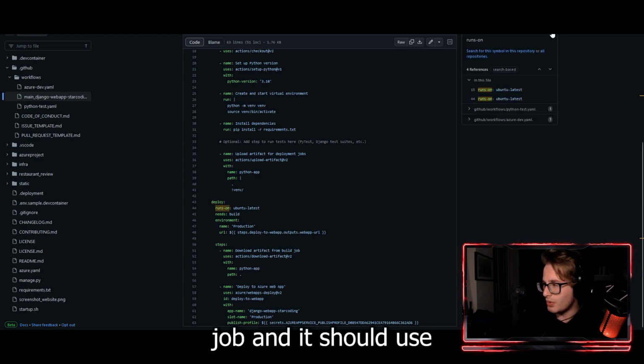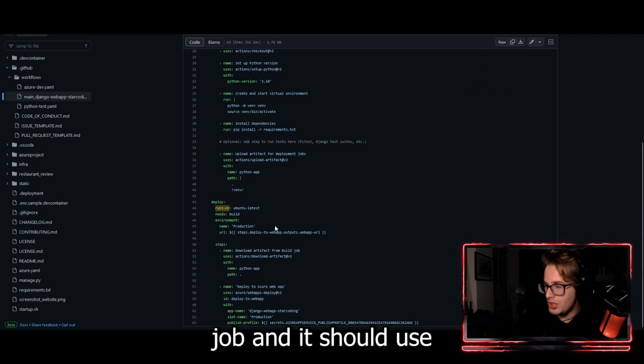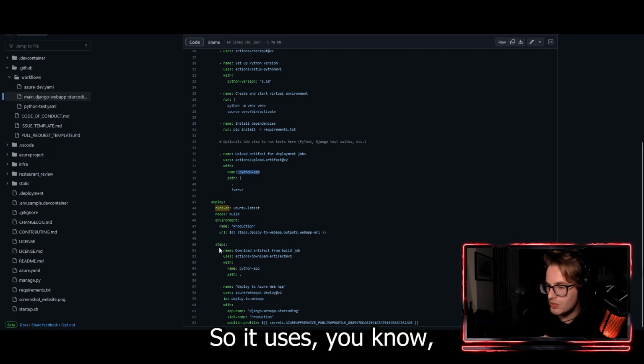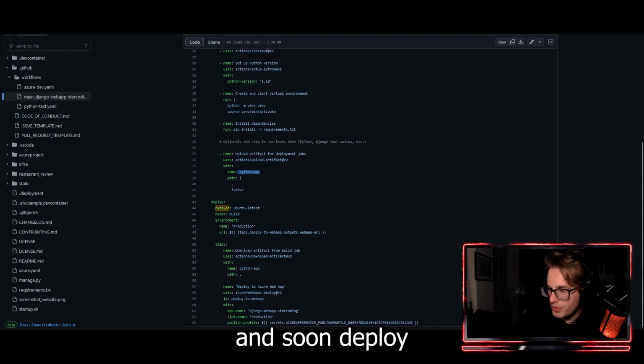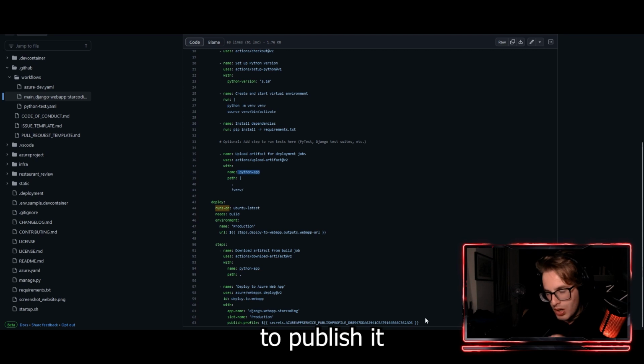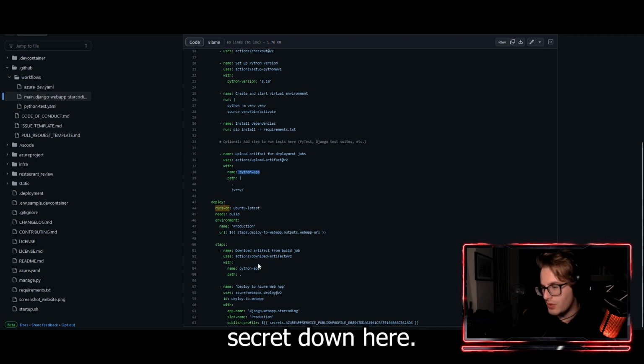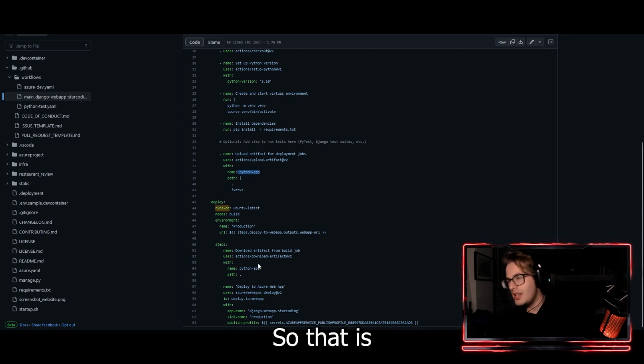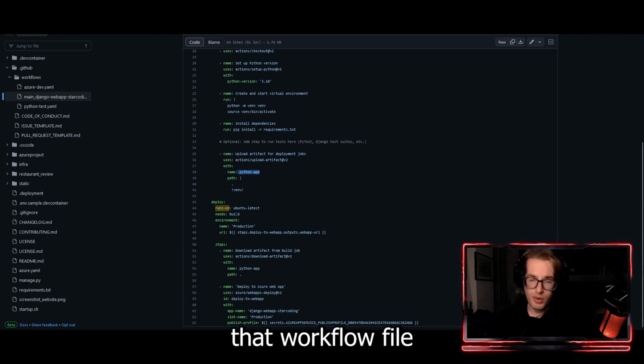This is a separate job, and it should use this Python app to deploy, as we can see here. It uses download artifact, the name's Python app, very cool, and it's going to deploy to an Azure web app. All this stuff, very nice, and it knows to publish it to my app service with this secret down here. So that is that workflow file that just got added.